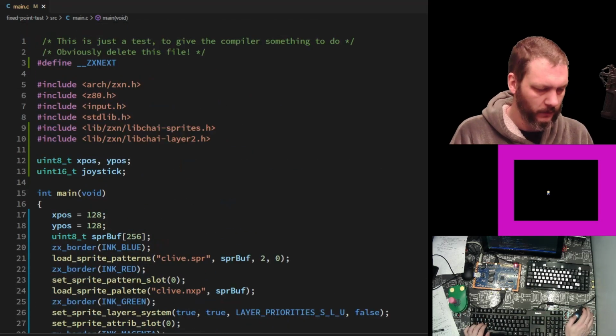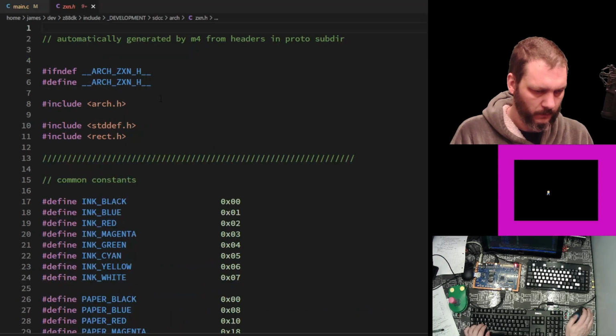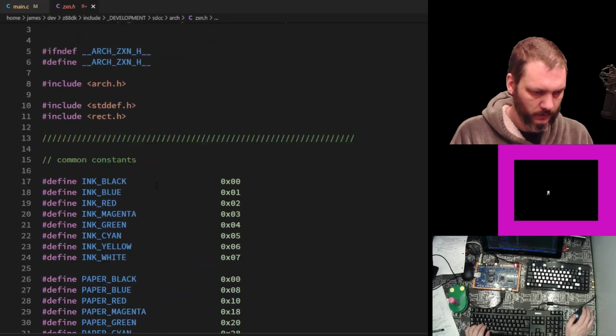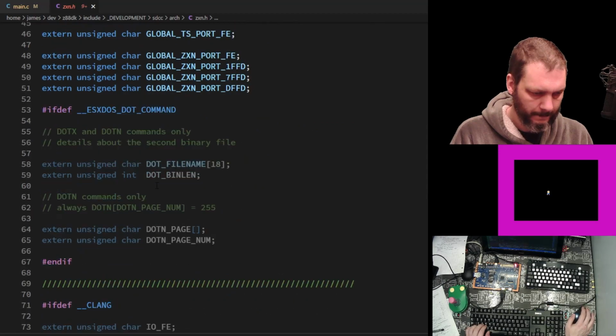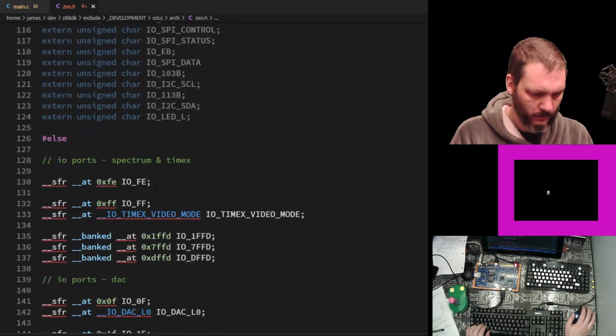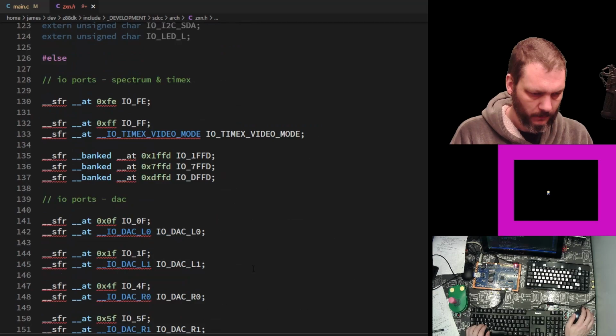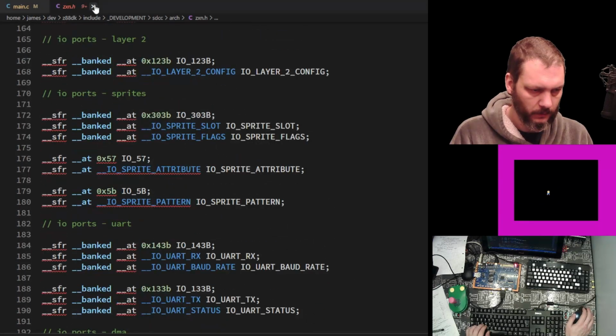Really confused why that's not defined. Surely by including this, it should include it. Surely that's like part of this. Anyway.